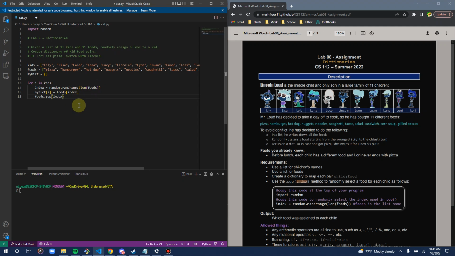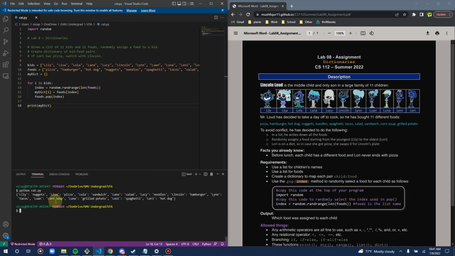As of right now, let's test our code and see where we're at. I'm going to print out my dict, save that, and run it real quick. So python cat.py. And as you can see, I have gotten all 11 names with a unique food. We were fortunate this time that Lori didn't get pizza, but we will come up with the test case now to do that last part of the assignment.